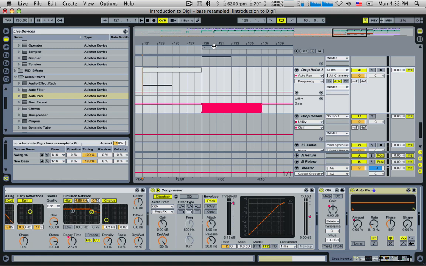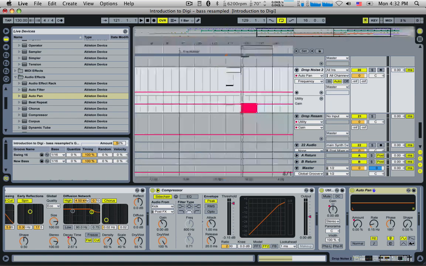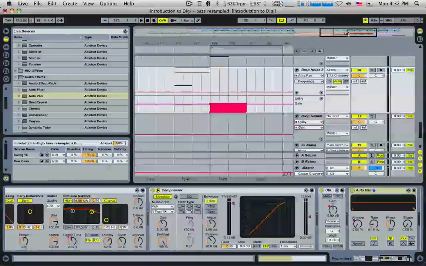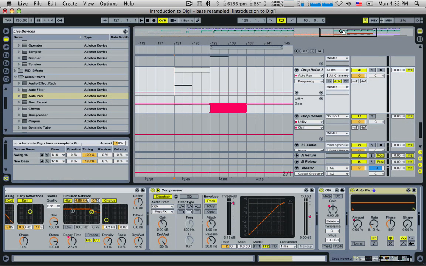Next time, we're stuck on the drop, but it's usually the most important part of a tune. It's the part where you want to put the most work in, I think. Yeah, and hopefully you're getting some good stuff out of it.